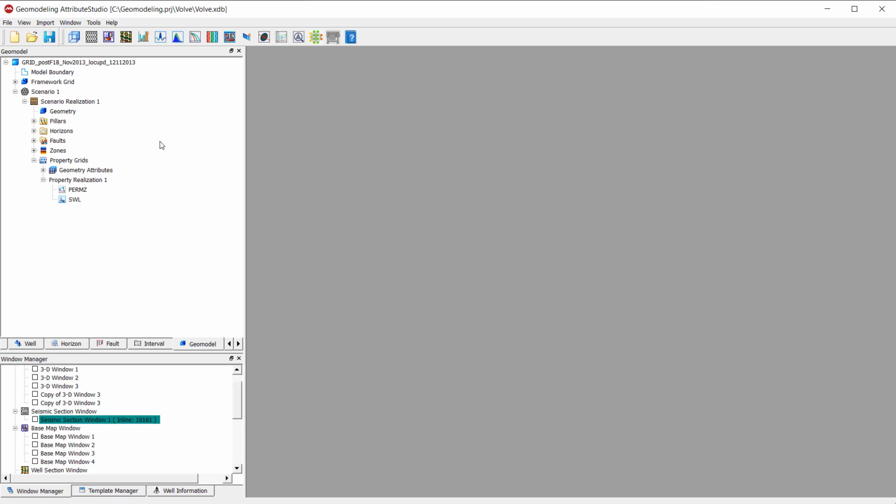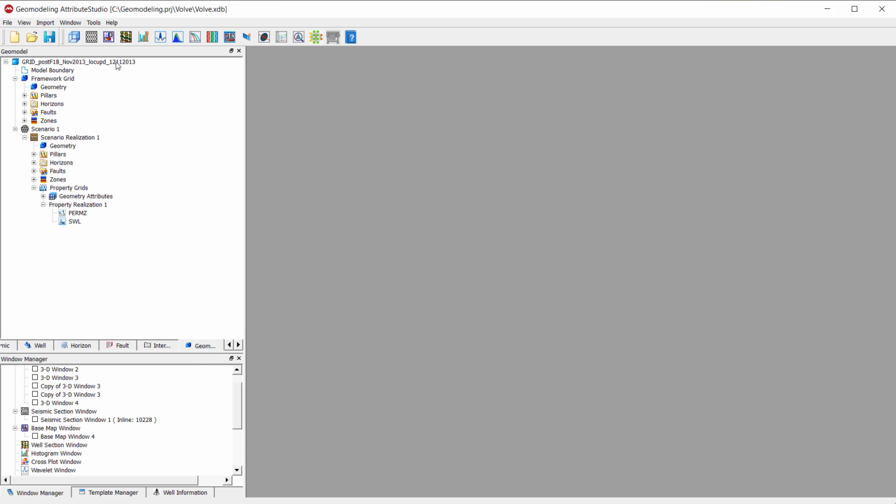And the reservoir grade has been imported. As you can see, it's saved under the Geomodel tab. So you can see from the tree view, this is the tree hierarchy of the reservoir model. This is the reservoir grade I just imported, and below that we can see the model boundary listed here, and this is the framework grade for the reservoir grade.